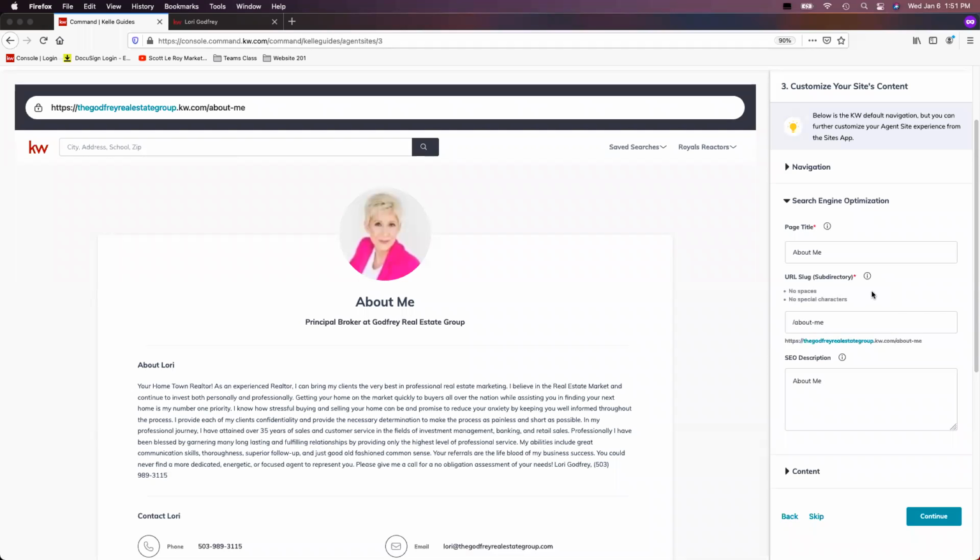Search engine optimization, exact same thing. This time you guys are going to be giving a title to this page. If you maybe want to put about Lori or about your name, whatever it may be, you can adjust this accordingly. You can also adjust the slug. So I'll adjust that just to keep everything together. And her SEO description is set up about me. I would maybe put your name, but you guys can obviously put more information in there as well.